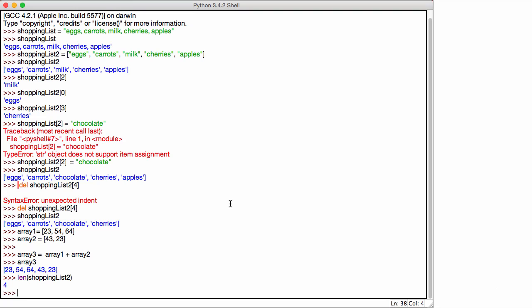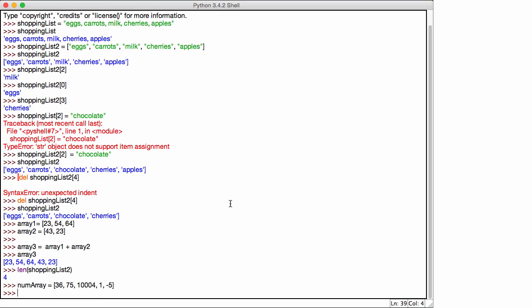There's many different ways you can do that, but we'll get to there. Now, before I end this lecture, let's discuss 2 more functions, max and min. For example, I'm going to call this array num array, and I'm going to set it as the values of 36, 75, 100, or 1000, or 10,004, 1, and -5. So I've created a num array. It has 5 random values.